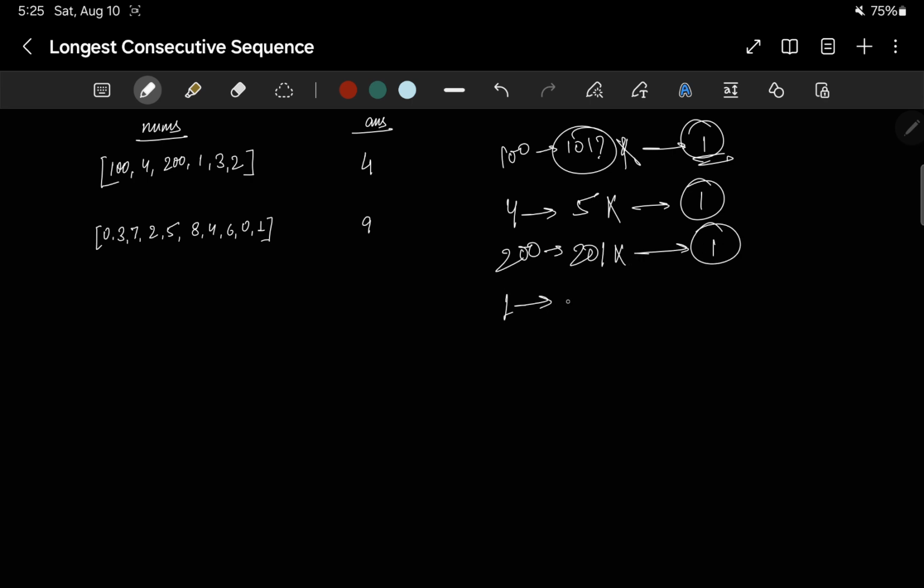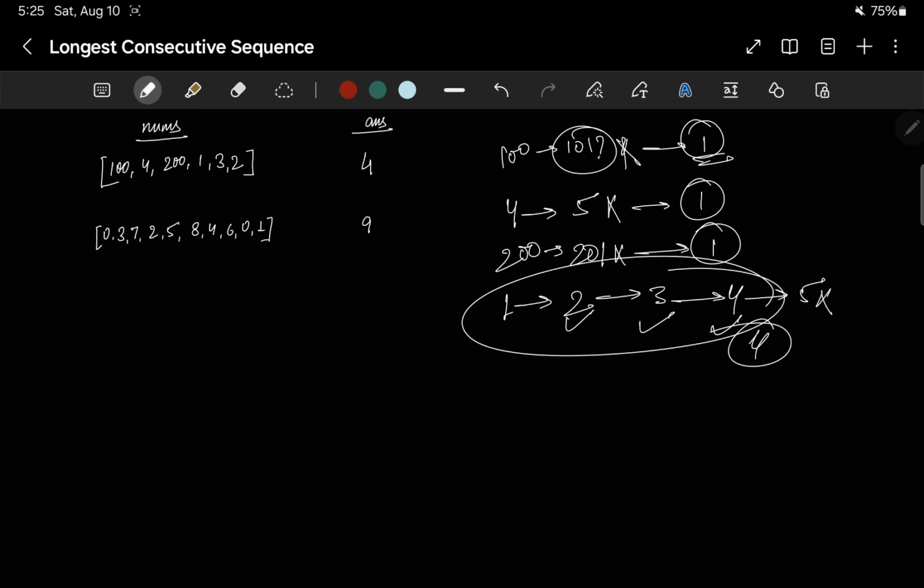Now you will check 1. Does 2 exist? Yes, 2 exists. I mean, there is some other data structure where we are checking. Yes, 2 exists. Then you will check, does 3 exist? Yes. Does 4 exist? Yes. Then does 5 exist? No. So it means for this, the answer is 4.